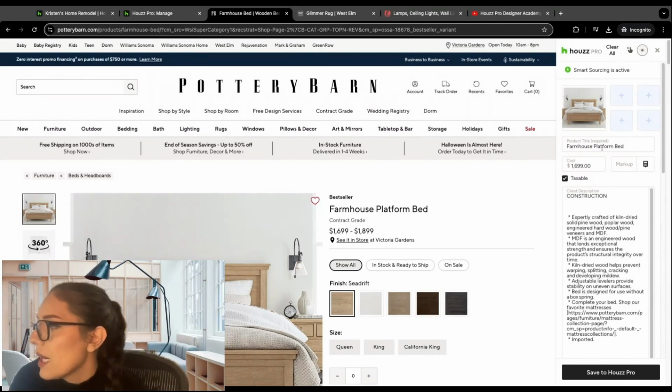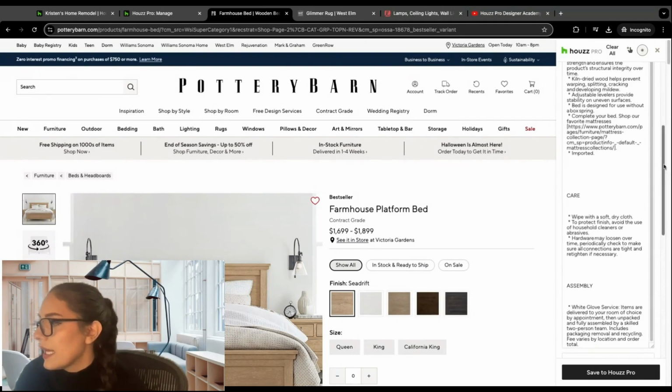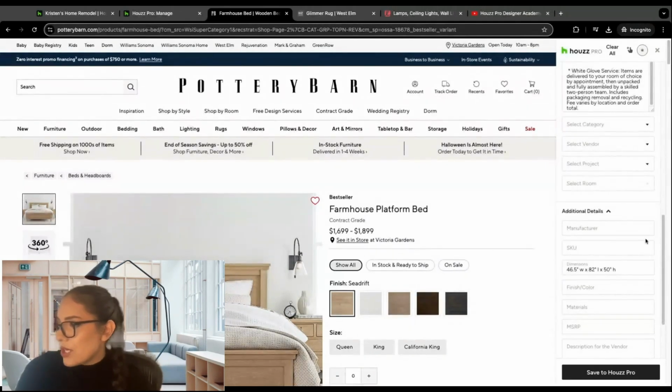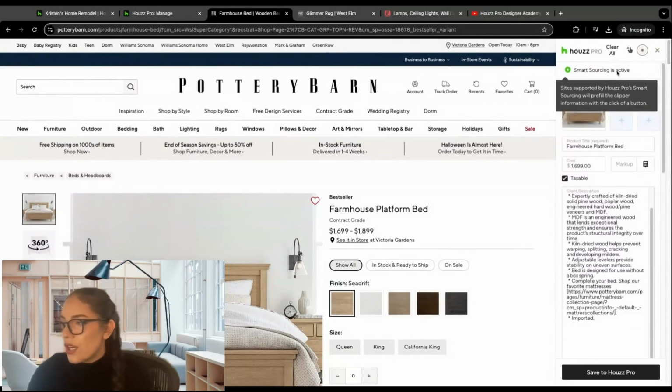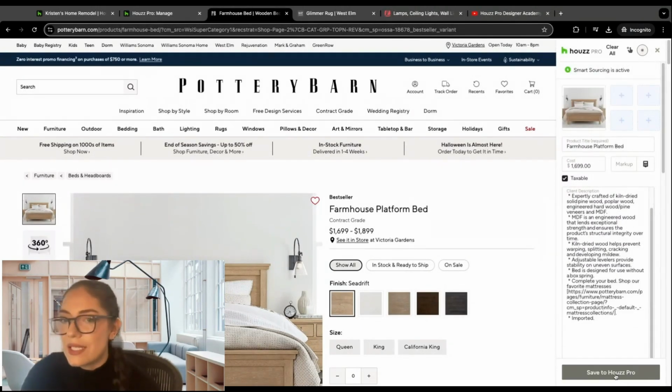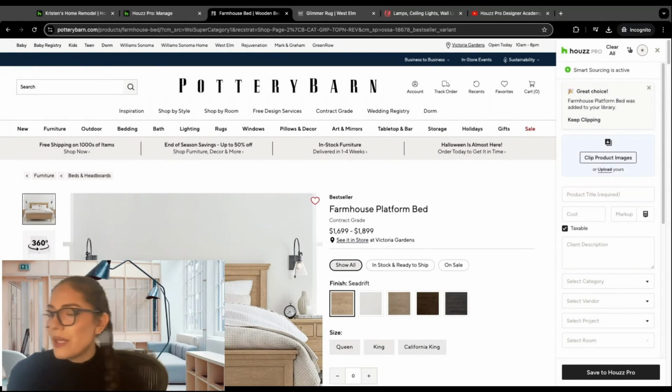All right. Once it's added in, as I was showing on the product title here, you can go ahead and make any adjustment that you'd like. You can add in your own markup, add if it's taxable, and again, populate any additional information that you would like for these items. Once you have this good to go, all the details are added, you can go ahead at the bottom, you'll click Save to Houzz Pro. Okay, it'll give you a confirmation.